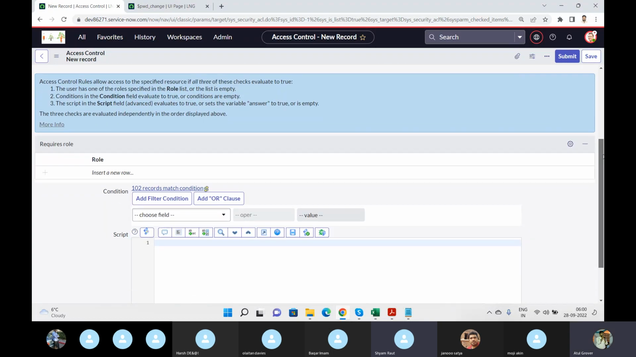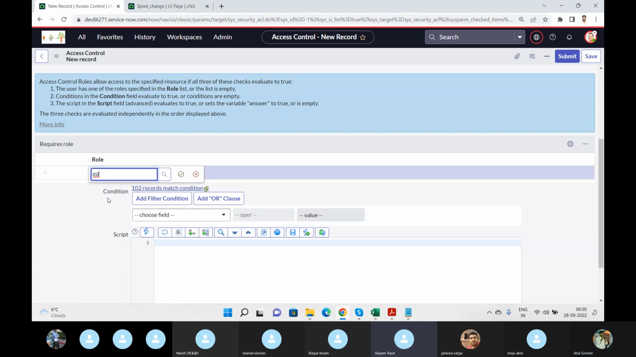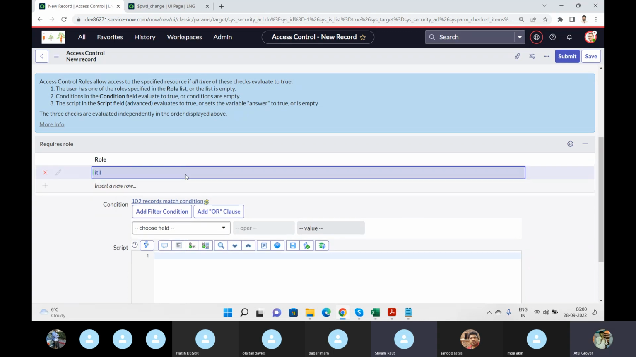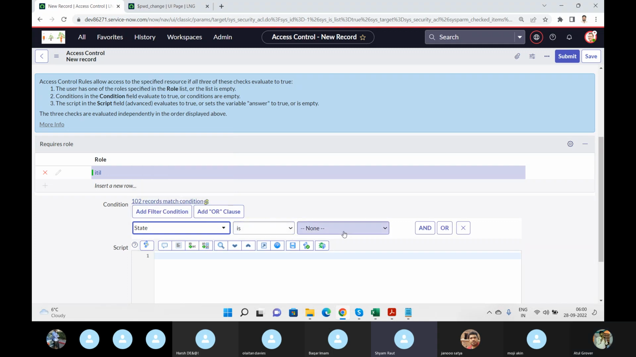And here the second part comes. Who can do this part? So I said the user who has an ITL role can do this thing. That's all. Nobody else can do this part. Who can do it when the state is new?